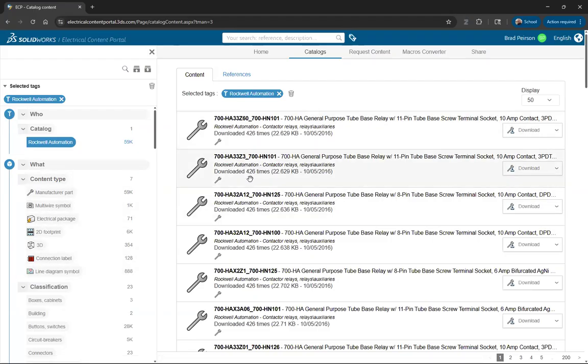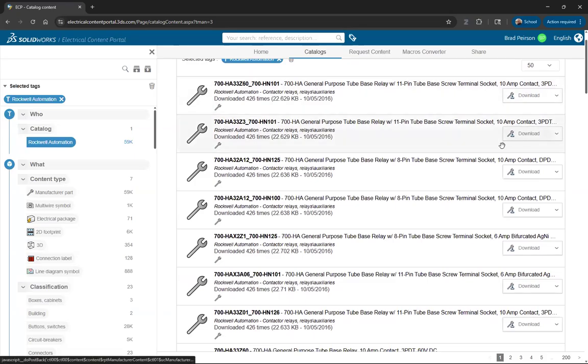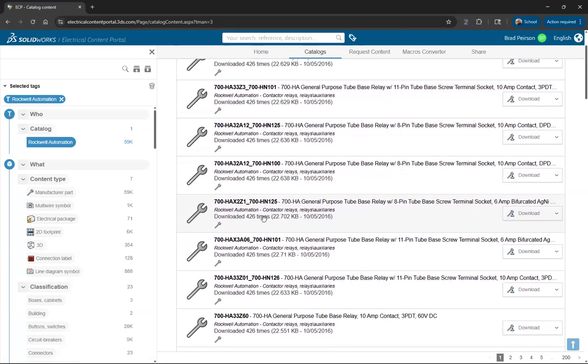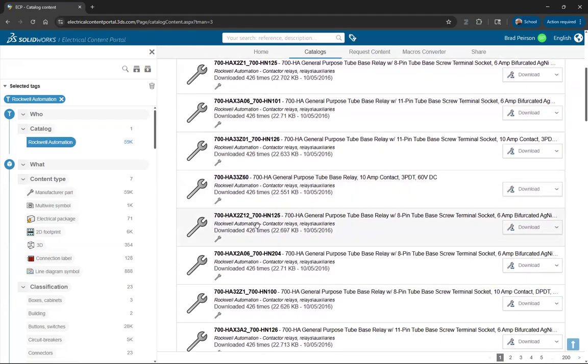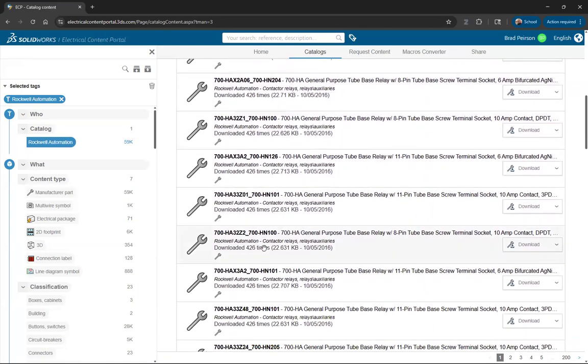These are all individual parts, and you could go down one by one and download just the ones you want. Me, I'm sort of a completionist, and I don't want to have to come back here digging every time I need a relay, right? The 700 series are relays. I don't want to have to come back just because I got one different part number off, right? Plus, there's 59,000 parts here. Sorting through them could be kind of a mess.